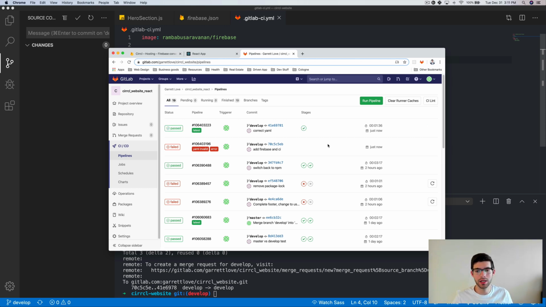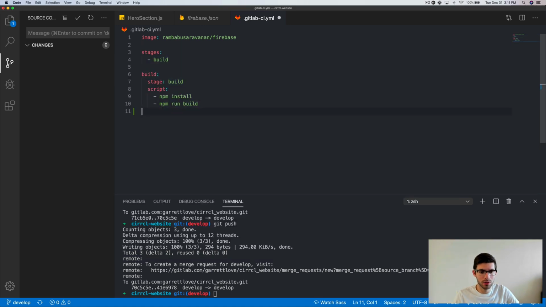Okay, so we're back, and as you can see, the stage, which was just to build it, passed no problem. So that means that, awesome, our CI stuff is actually working right now. So that's pretty cool. Let's go and create a new stage, and we will call this deploy. Actually, no, let's just call this deploy for right now.